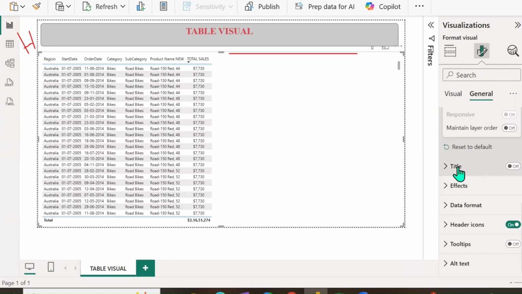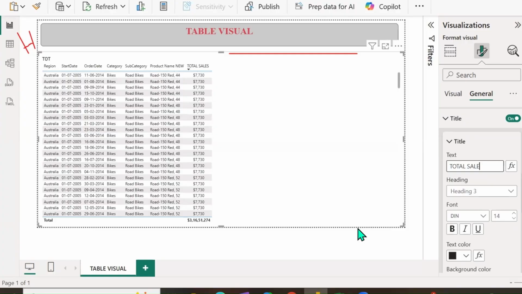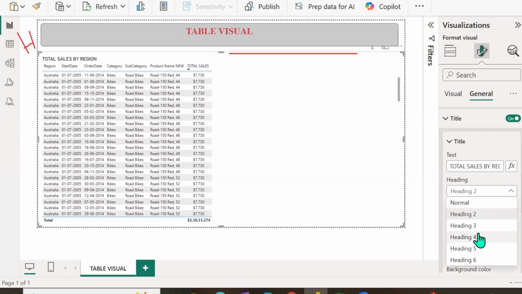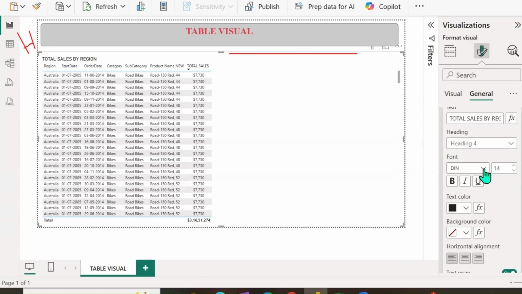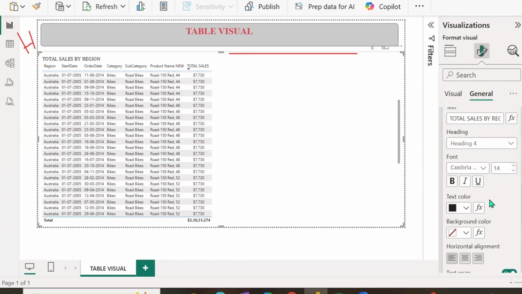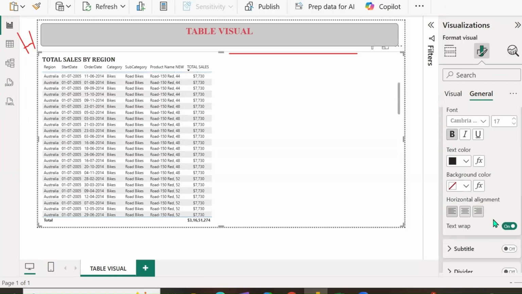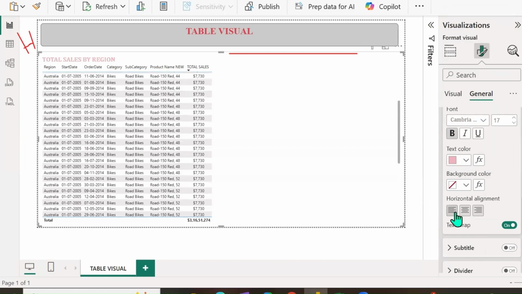So this is what we have. Expand the title and we can give the title. Total sales by region. I can write some title. And headings, we can go for different style headings. The font style is DIN. Let me make it Cambria Math and increase the size. Make it bold, and it is only applicable to the title.